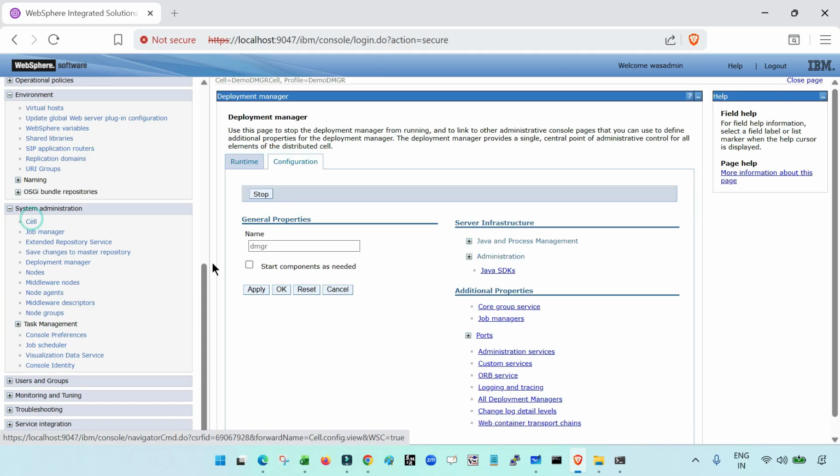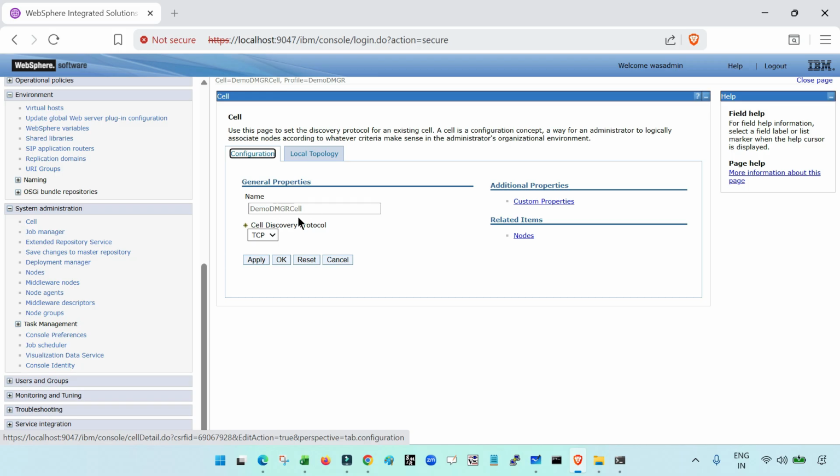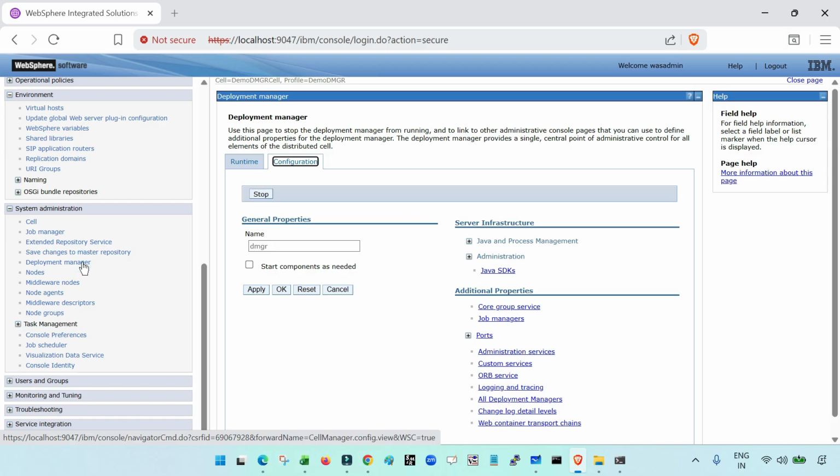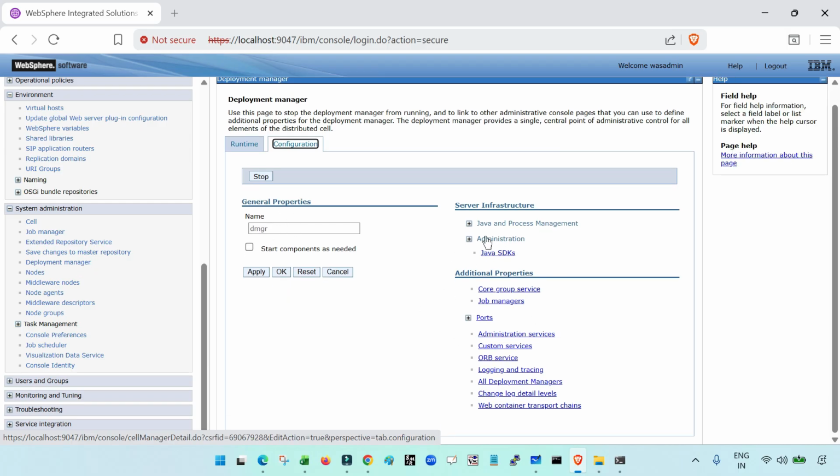Now similarly, if I click on Cell, you can see this is the default cell. We gave the cell the name demo DMGR cell, so this is the name you can see for the cell. Similarly, if I go to Deployment manager, you can see the name of the DMGR which we have created, and here there are multiple configurations that you can view or change for this particular DMGR.